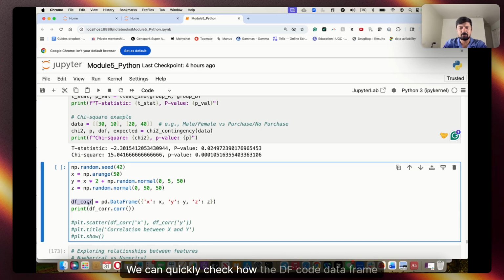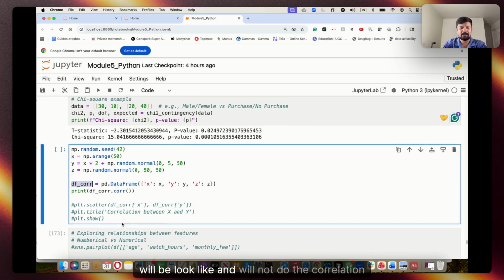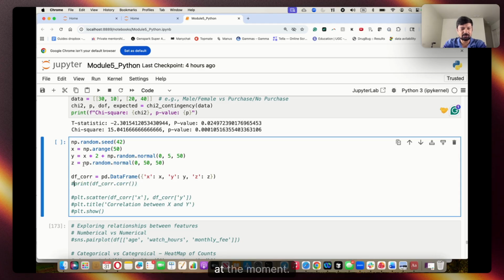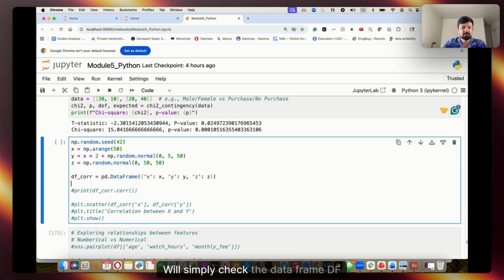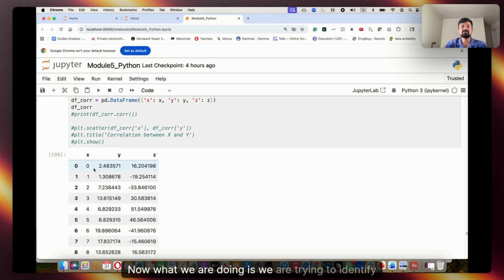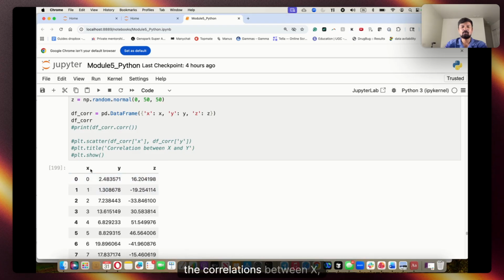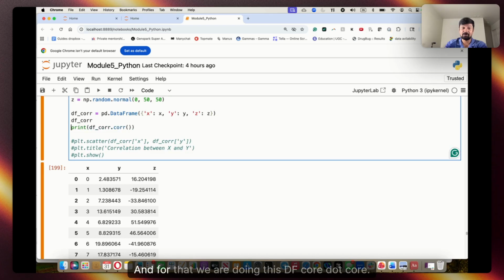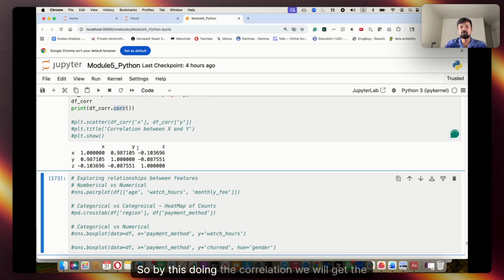We can quickly check how the df core data frame looks, and we'll not do the correlation at the moment. We'll simply check the data frame df core. Okay, so this is our data frame x, y, and z. Now we are trying to identify the correlations between x, y, and z, and for that we are doing df core dot corr. By doing this, we'll get the correlations between x, y, and z.